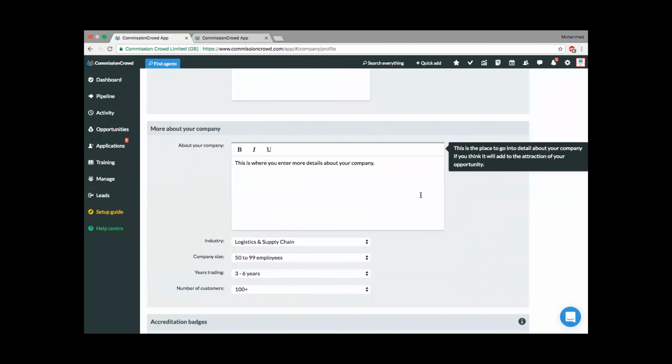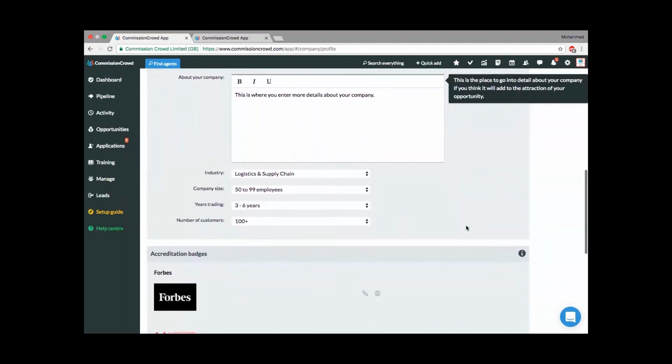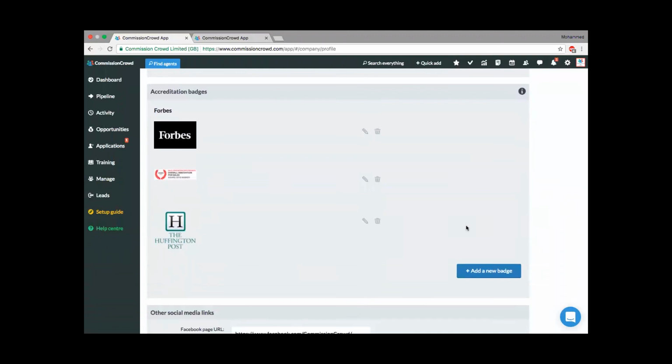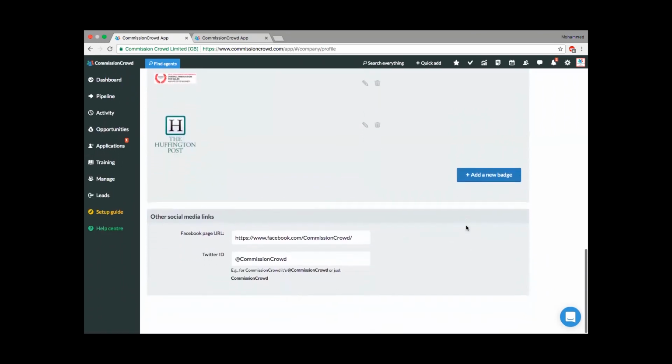For About Your Company, I would recommend, if you have a website, to just copy the content from your About Us page. Then you would continue filling out the basics, and you can also add accreditation badges. If there are any awards, or if you've had any special feature that would give you some recognition, I would recommend you add it to this section here. Finally, you can also add other social media links. Once you complete this, your opportunity should be nearly 100% complete.